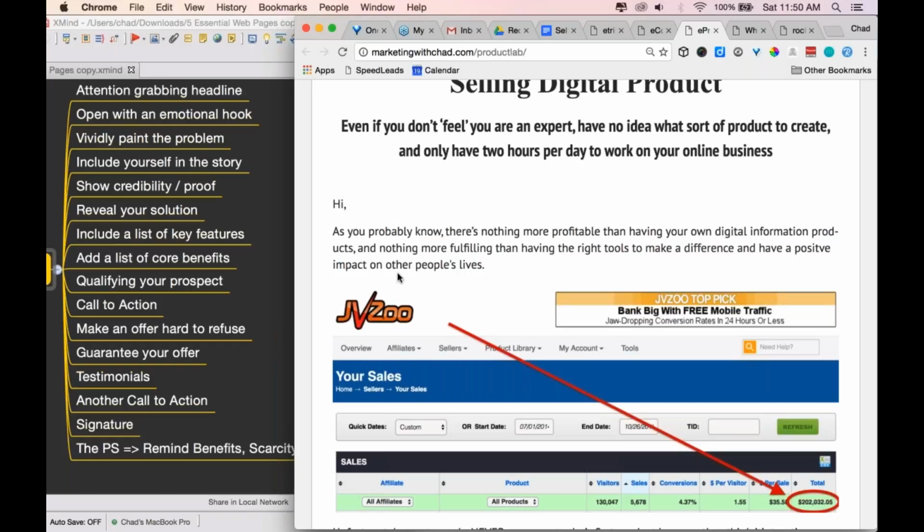Okay, so in this case, I once again went straight to the problem. As you probably know, there's nothing more profitable than having your own digital information product, and nothing more fulfilling than having the right tools to make a difference and have a positive impact on other people's lives. So I'm talking about something that my audience already wants: to create a product. I'm just telling them more about the satisfaction and the reward of having your own product. The rewards are monetary, making money, but also making a difference and having a positive impact.